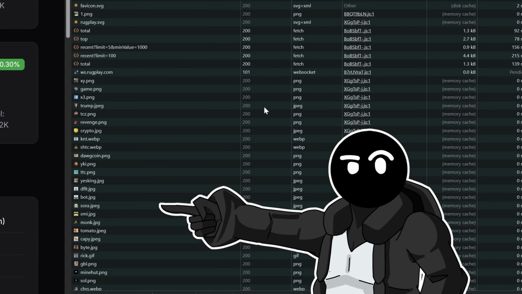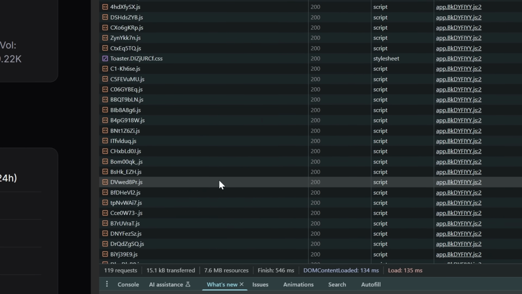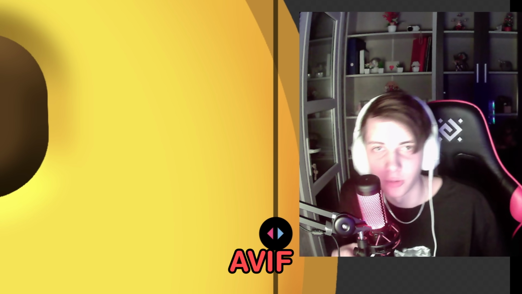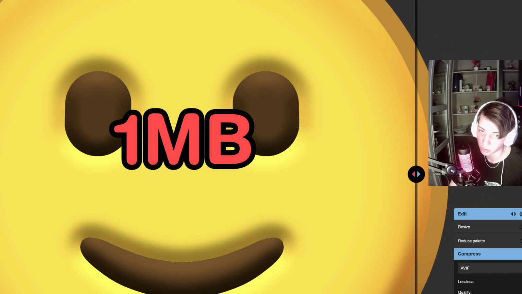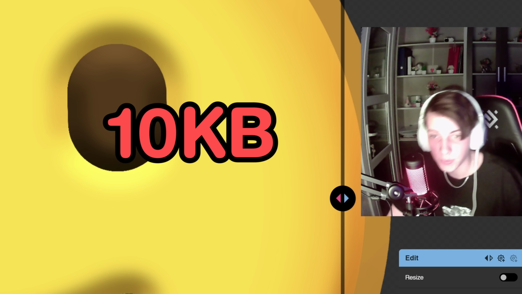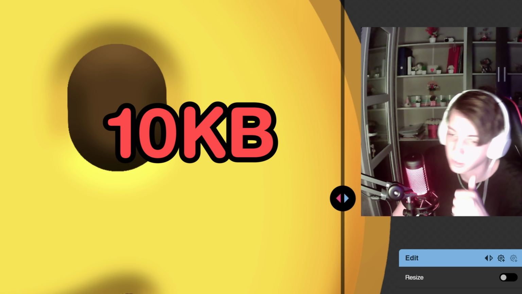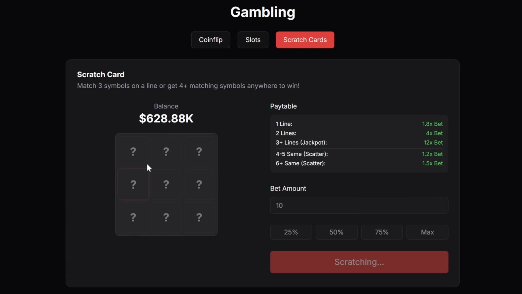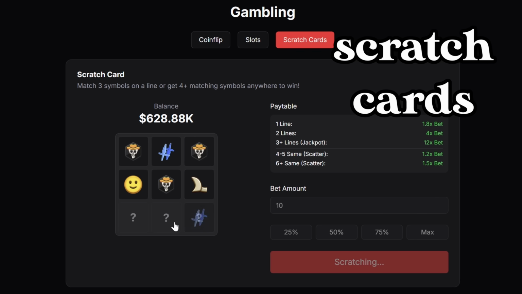Only to realize the images were chunky and the entire page was trying to load 8 megabytes of images, and I had to compress them down. For anybody hating on AVIF, this image turned from 1 megabyte being a PNG to 10 kilobytes being an AVIF. So if you wonder why your pages load faster if they have images, that's probably the reason. And stop complaining. I also tried adding scratch cards, but they were impossible to balance.